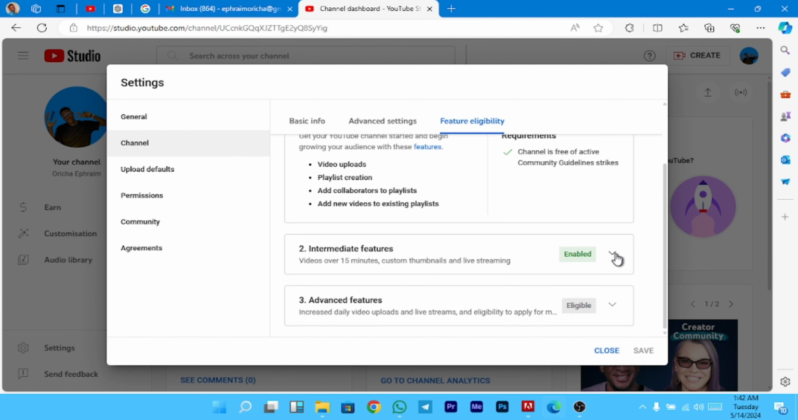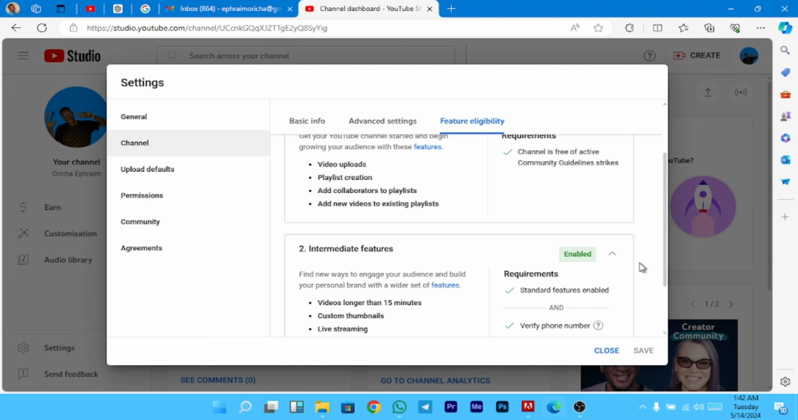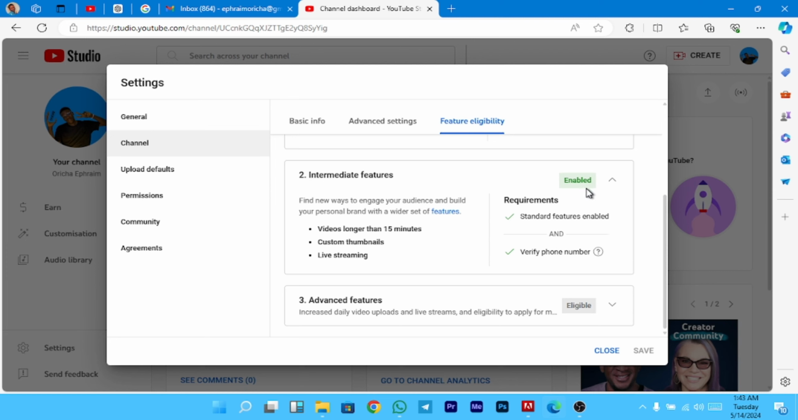But these intermediate features, you can't enable them till you verify your account again with a phone number. Now, when you put in the phone number, they send you a code as usual, and you input the code. Because if your account is not verified, you can't upload thumbnails and you can't make a video over 15 minutes. After uploading a video of 15 minutes, they just tell you your video is deleted or they just give an excuse and you can't find your video in your content section. So what you need to do is to verify your channel before making videos and uploading your thumbnails.